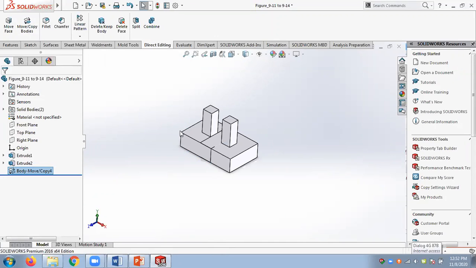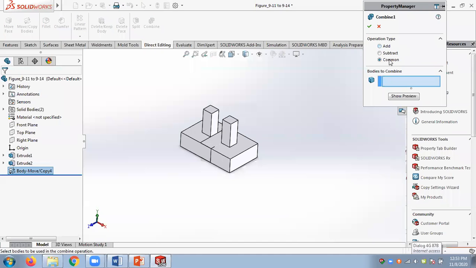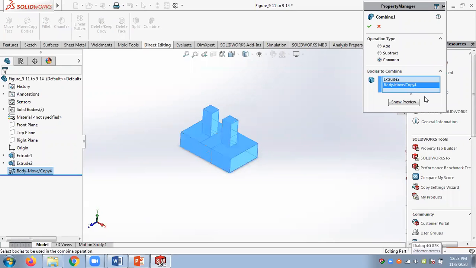So I applied the Move Copy Body tool. Bodies are now touching with each other. When the bodies are touching with each other, this Combine tool starts to work. I hope you have heard about logic, Boolean operations. So when you click on this, a set of Boolean operations starts to work. So if you want, you can get the common intersection of these bodies. This is the common intersection.